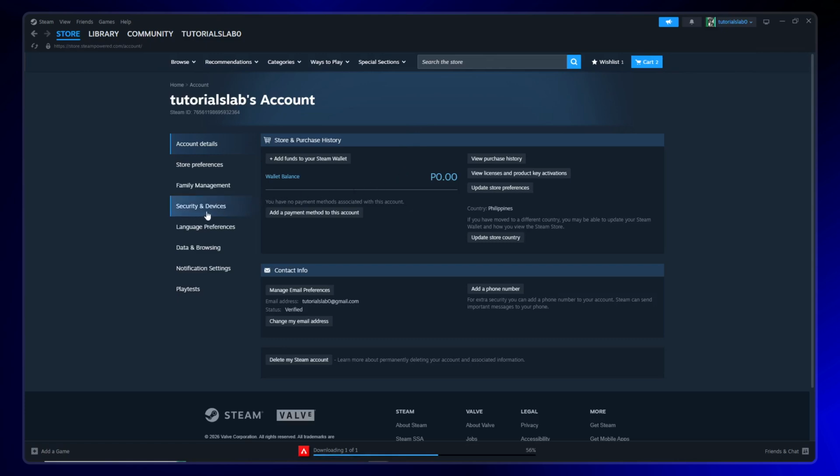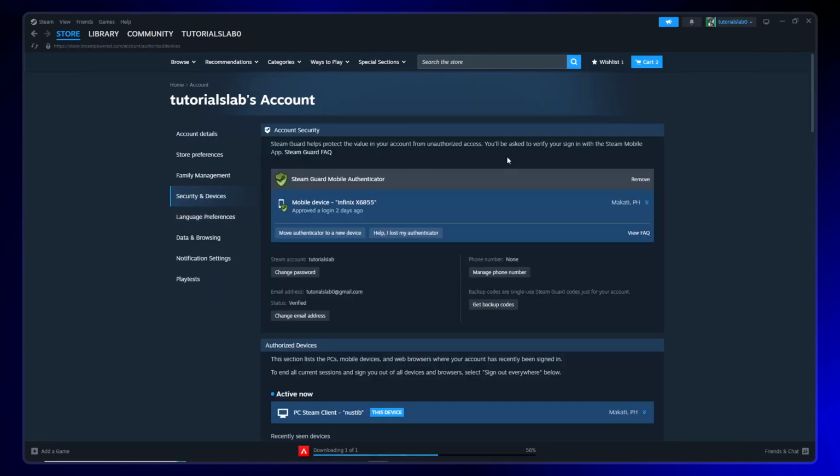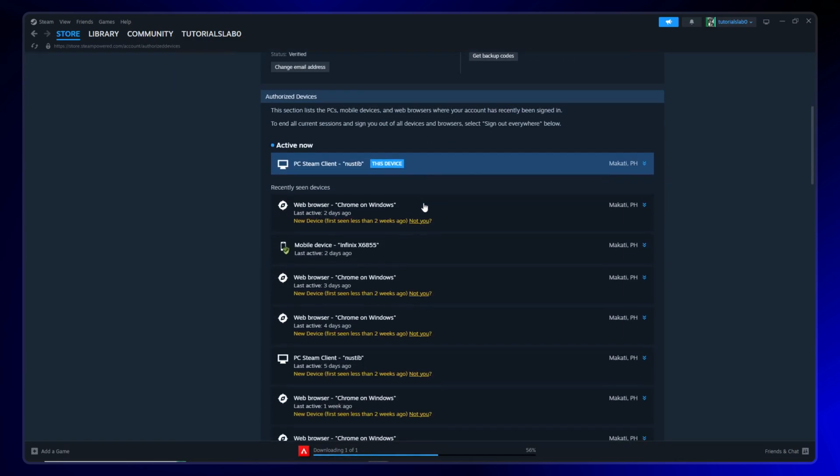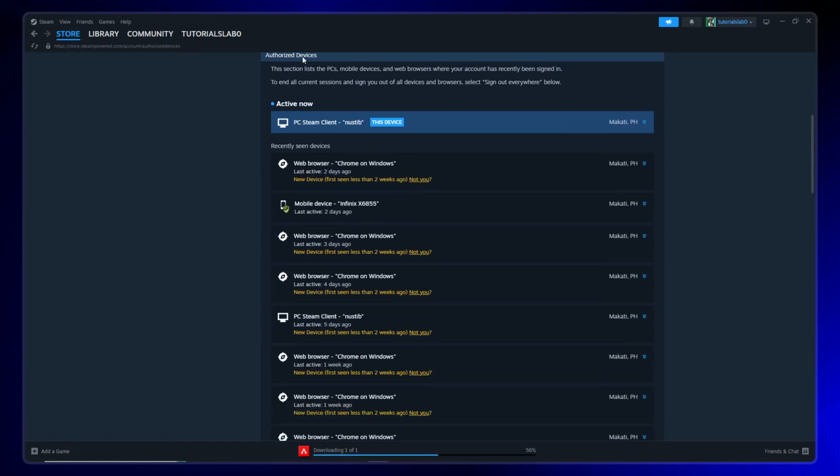In this panel, locate and click on Security and Devices. This section is specifically designed to help you monitor and manage the security of your Steam account, including all active login sessions and authorized devices. Once you're on the Security and Devices page, scroll down until you find the Authorized Devices section. This is where all the important information is displayed.